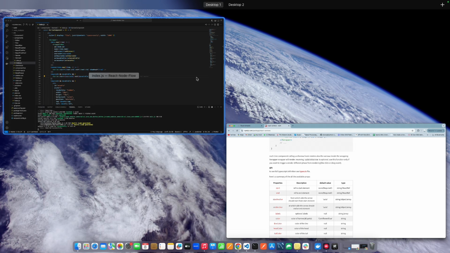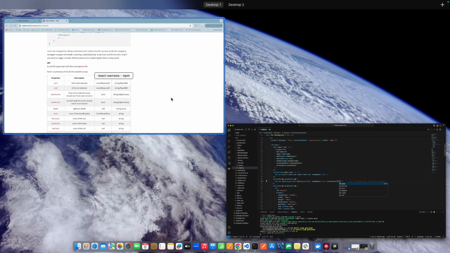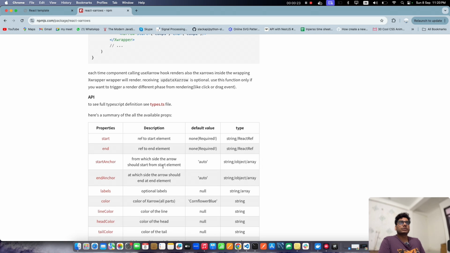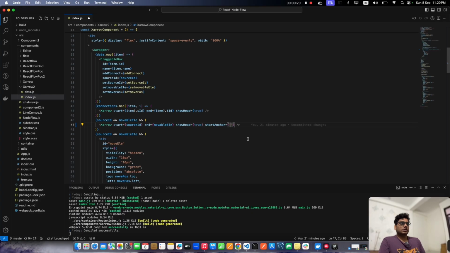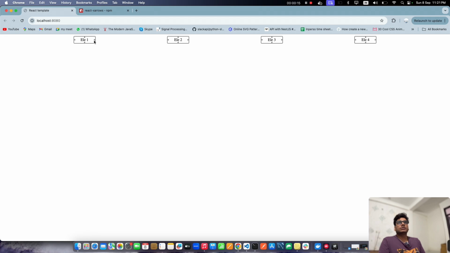So something like if I put it like this, start anchor. Okay, so anchor type, so it is like top, bottom, left, right. It says which side of the arrow should start from the start element. So let's keep it top. Okay, and if I try to connect it, you see the difference.